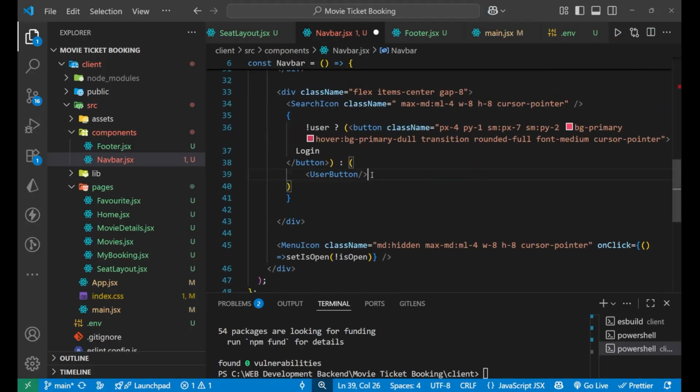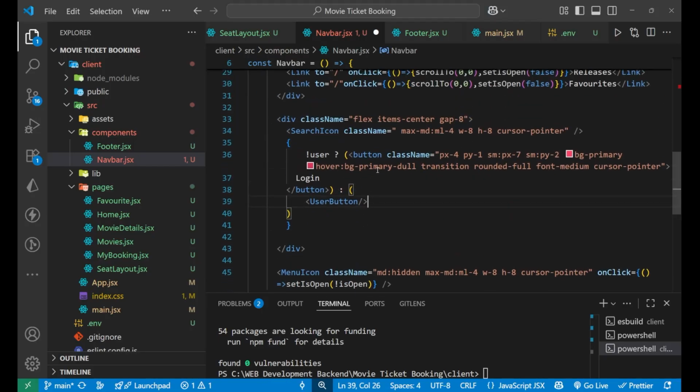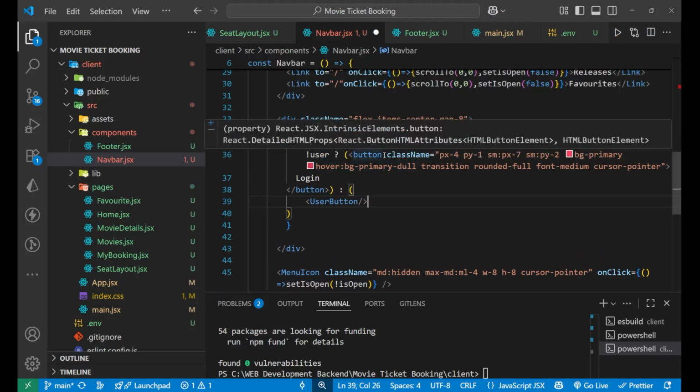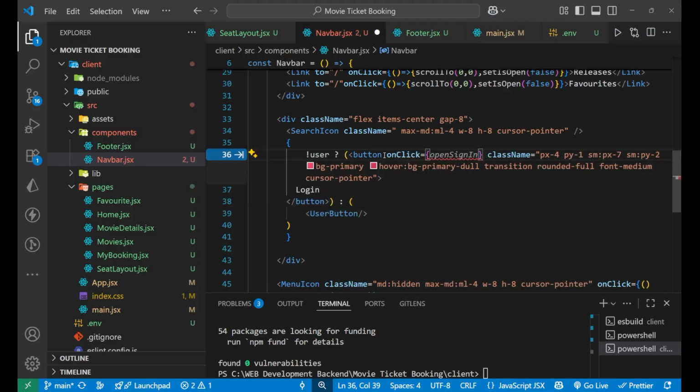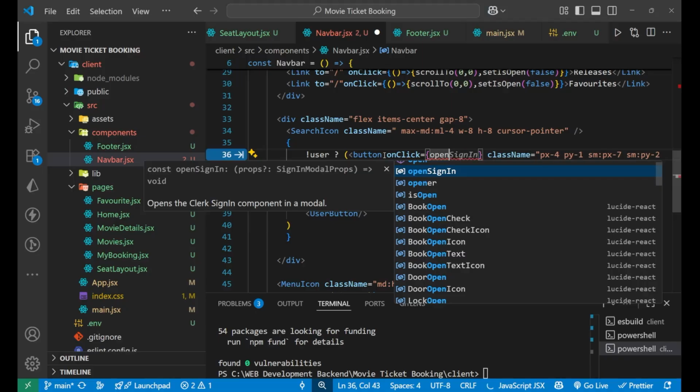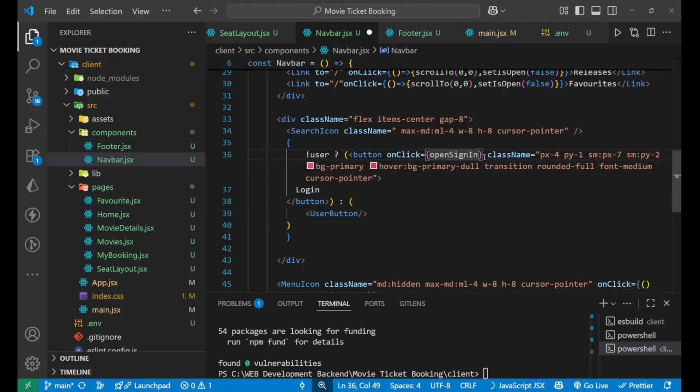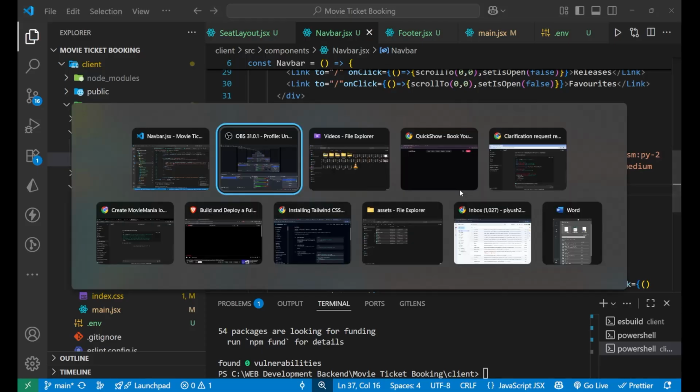So yeah, it is almost done now. One more thing that you need to do is, on this particular button, you just need to write onClick, and on clicking it, I will call openSignIn. So that's it. This is the complete code to do the complete process. Just save it and let's go to the website.